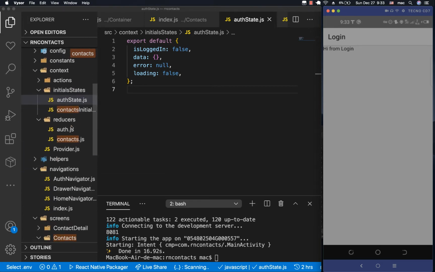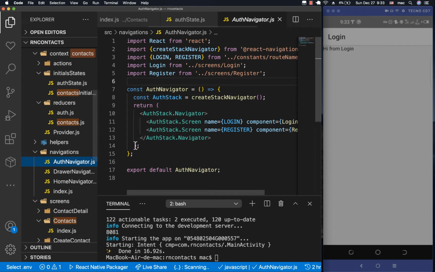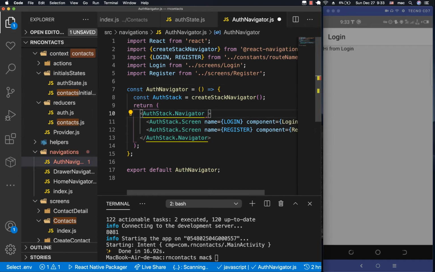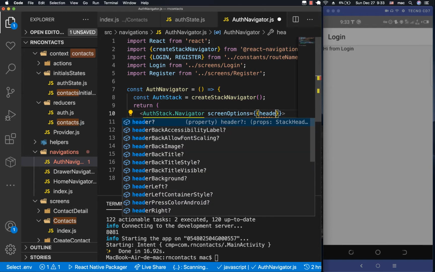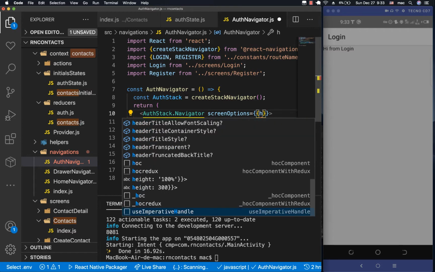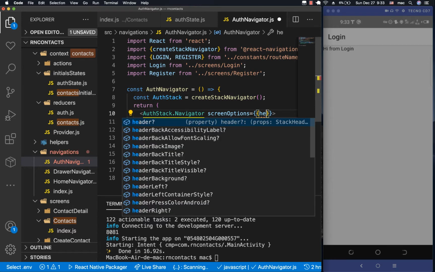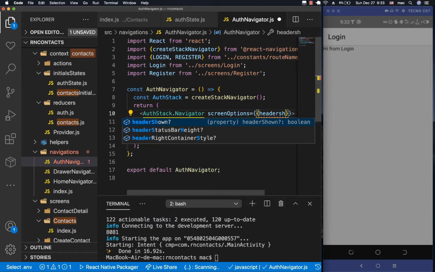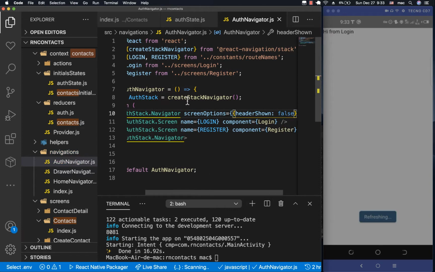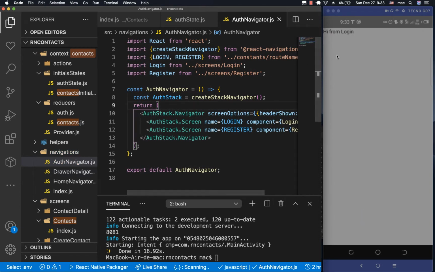If we go to the auth navigator, here we can specify more props. We can specify one called screen options. This is going to be an object, and then we can say we don't want the header. When we come here, you'll notice that there are very many props you can pass, but what we want is to say we don't want a header. So headerShown, we need to turn that to false. Okay, so when you save that, you'll see that the header goes away, and now we can start to work within these auth screens.